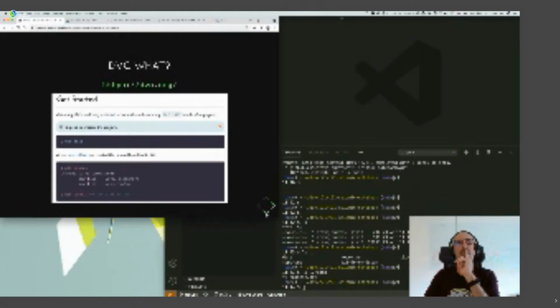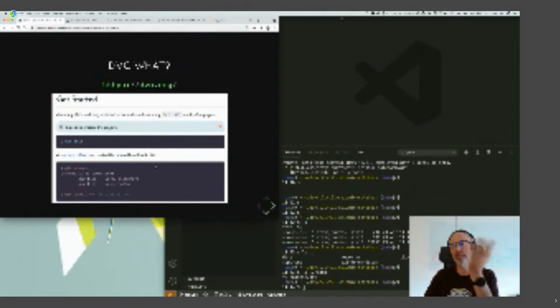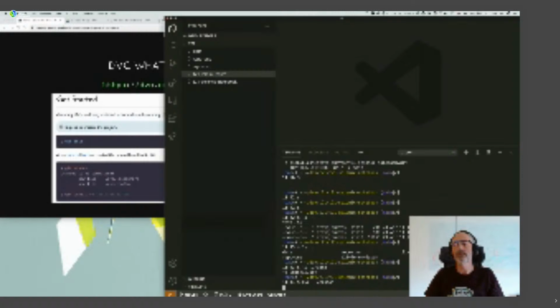So I've already installed DVC. You can install it via pip, but I just went ahead and got the download for macOS. There's a whole bunch of different platforms. It comes in by brew, but I just downloaded it. So I've got DVC on here. So if I run dvc version, is that going to do something?